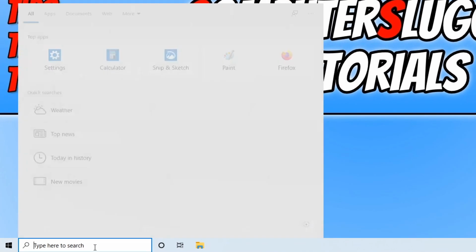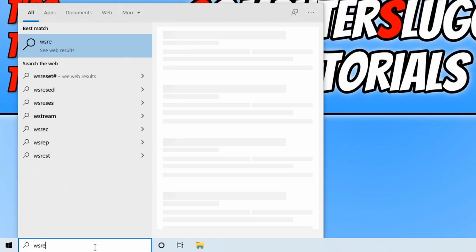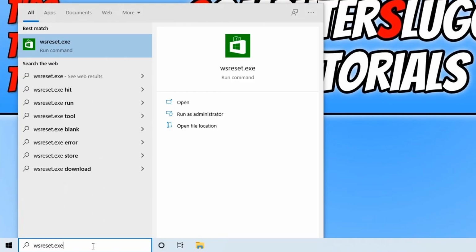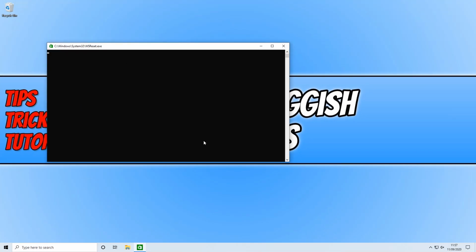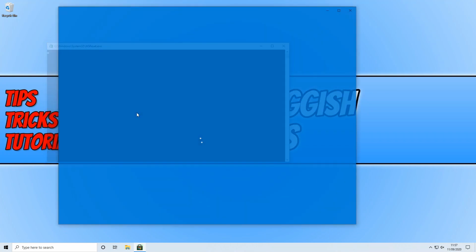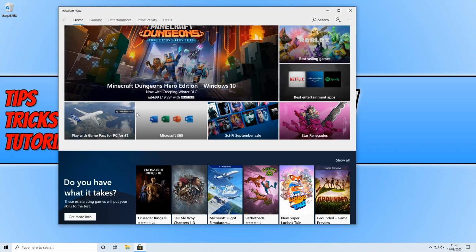your screen and type in wsreset.exe. You now need to right-click on this option here where it says Run Command, and we need to run it as an administrator. You will now see a command prompt window pop up, and just give it a few seconds. And as you can see, my Microsoft Store is now popped up on the screen, which means the cache has now been reset. And that's it.